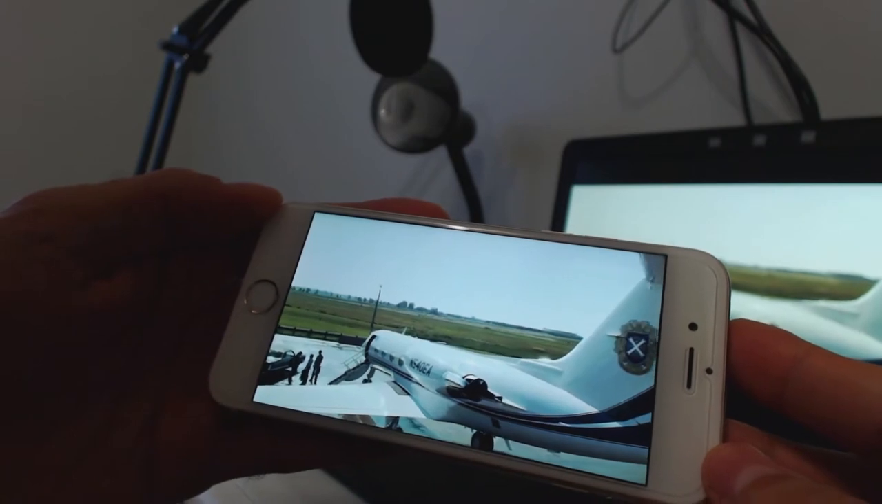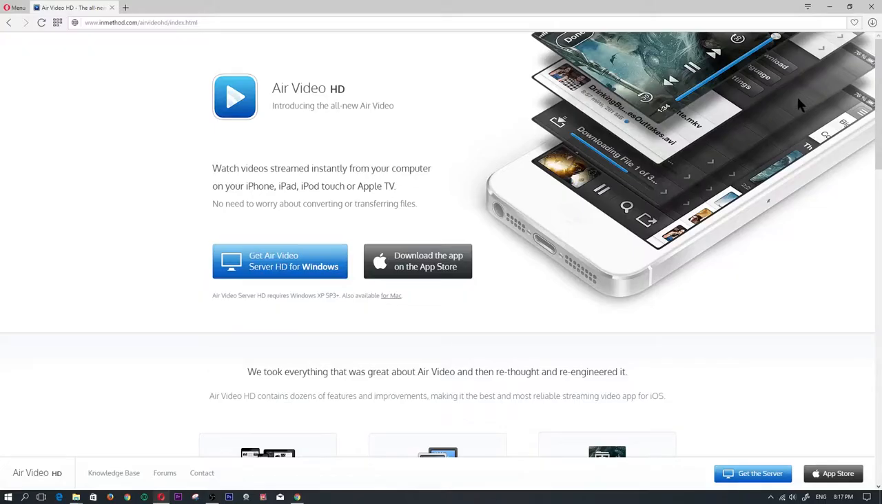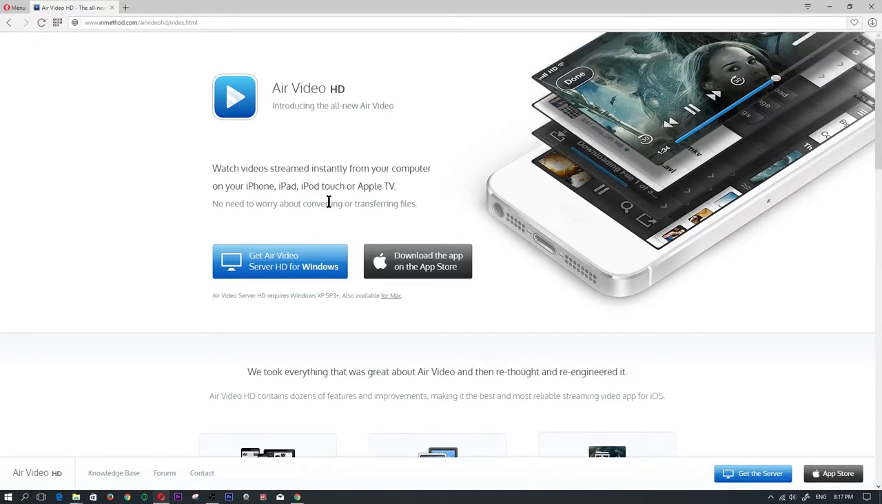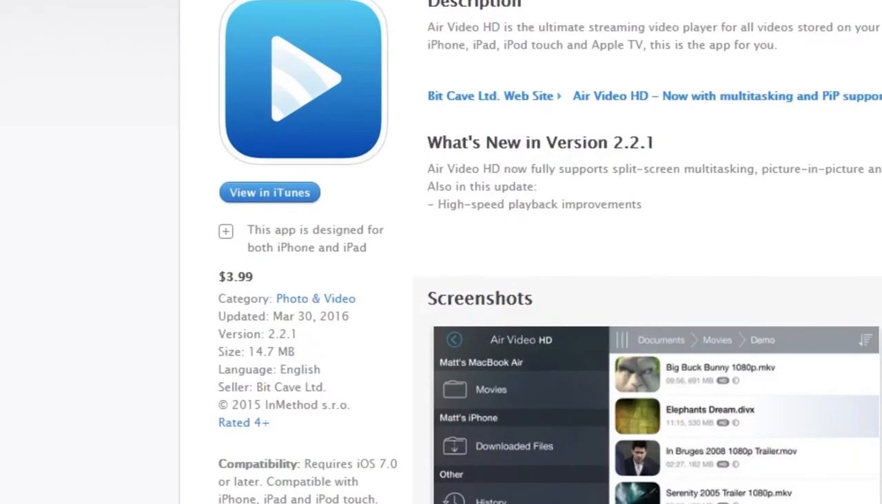So now, I've tried a bunch of other apps before, a bunch of free apps, and it just didn't work properly, so I decided that I'm going to give AirVideo HD a try. Now this app costs $3.99 in the Apple App Store, and then this Get AirVideo Server HD for Windows is completely free. This is just for the server side. So again, the app does cost $3.99, but honestly, it is completely worth it.